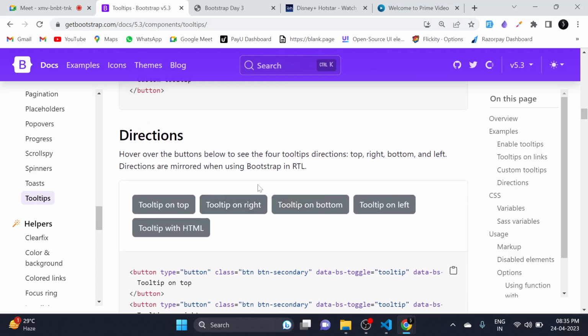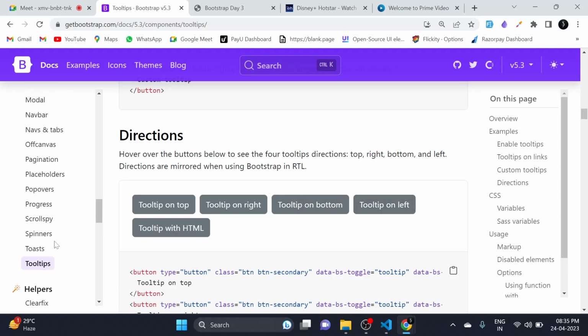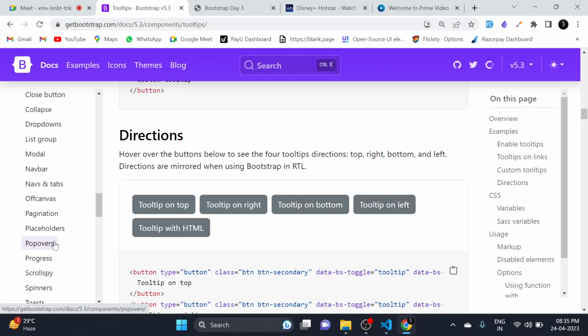Understood? So a tooltip is nothing but if you hover on the button, you get something like an alert showing above, right? Which is only visible, see over here. So as soon as I click outside it will disappear. So in this way you can make use of the components which are available here.